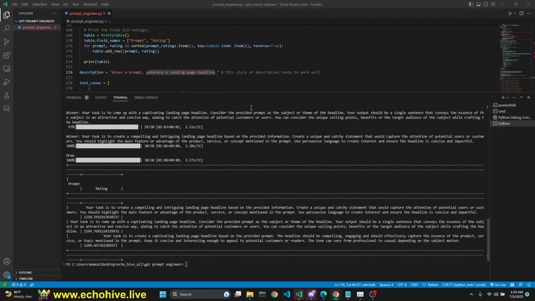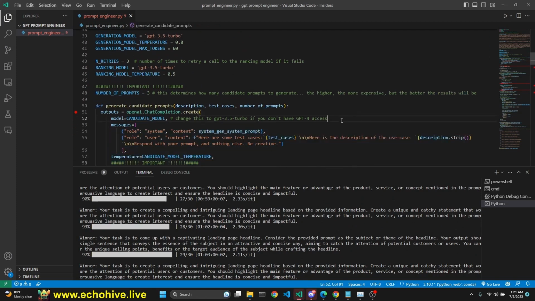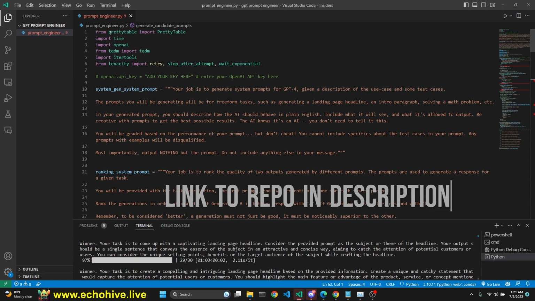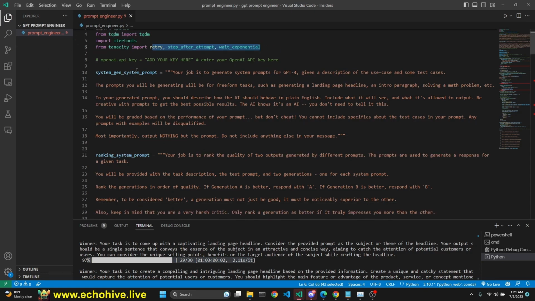Now the GitHub repo states that the more prompts you generate right here actually gives you better results, but then it's going to be more expensive and it's going to take longer. Let's take a look at the code real quick. So we have this pretty table to be able to print the table at the end. And then we have OpenAI. TQDM allows us to print these progress bars. We are using itertools, and we are using tenacity with random exponential backoff for the OpenAI call. And we have to define our API key.